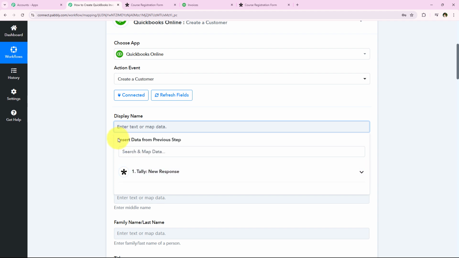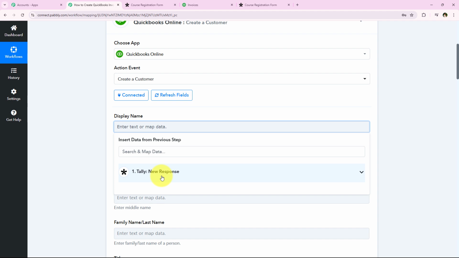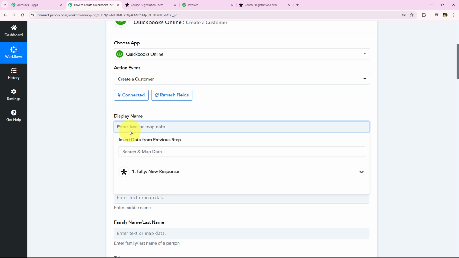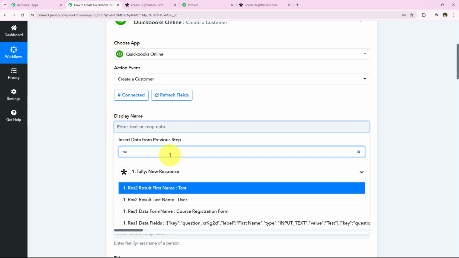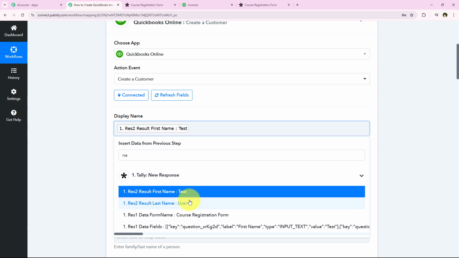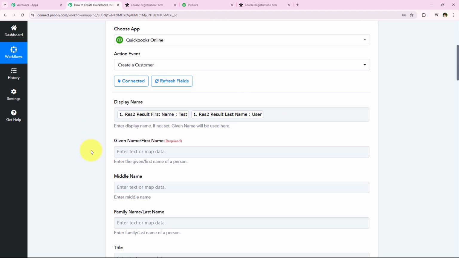Mapping is a method by Pabbly which means inserting the data from the previous step. And as you know, our previous step was the trigger step where we selected Tally as our trigger application. And over here we are going to map this detail from the response of the trigger application only. As soon as we map these details, automatically my details will turn dynamic and change with every new response received. Alright, so here we have to map the name. I'm just going to look for name, and as you can see test user, so we're going to map it. I'm just going to map the first name, put a space, and then the last name. So now this field has turned dynamic, and this will change with every new response received.